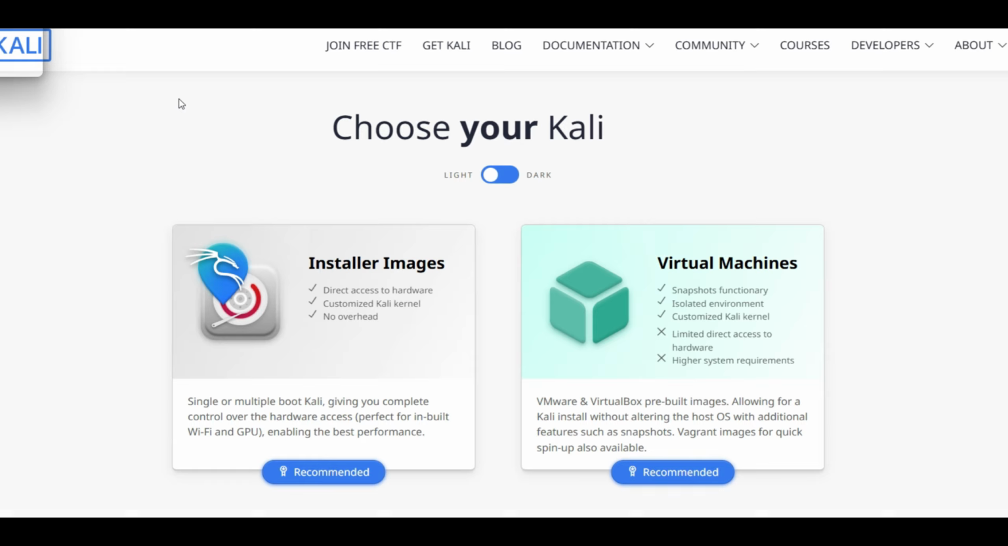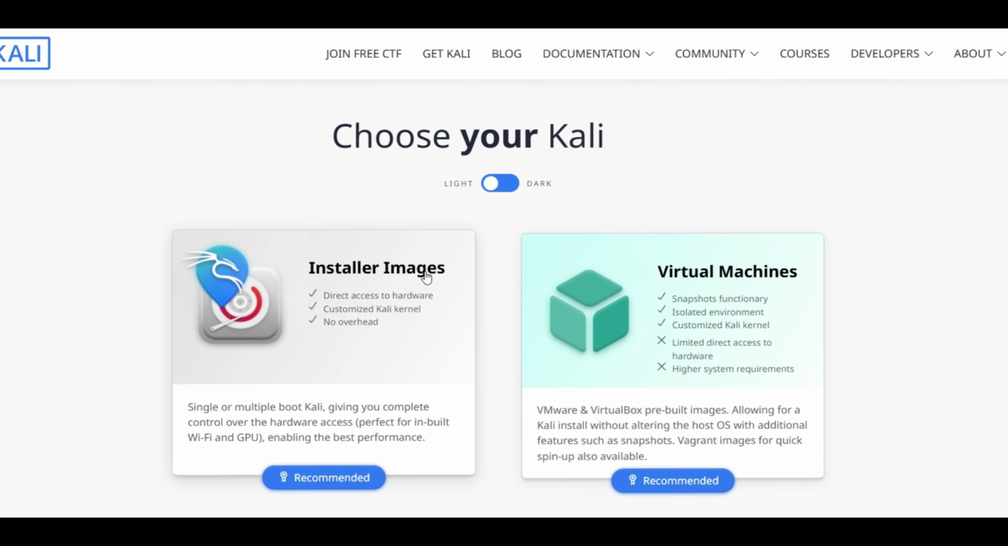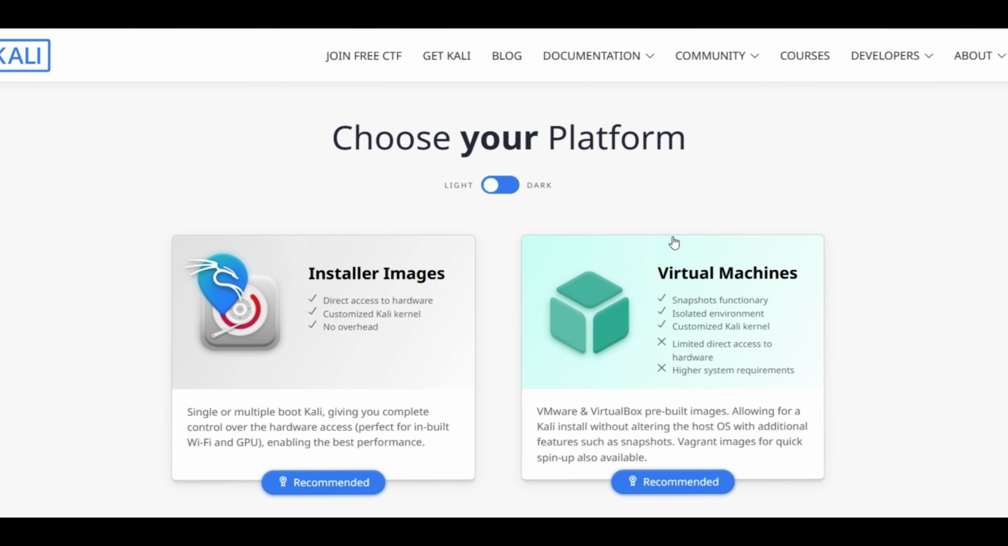Now today we'll be looking at how to install Kali Linux on your virtual machine. You'll have to go to kali.org to download the zip file. You can download the installer image as well, but what I prefer is using the virtual machine.